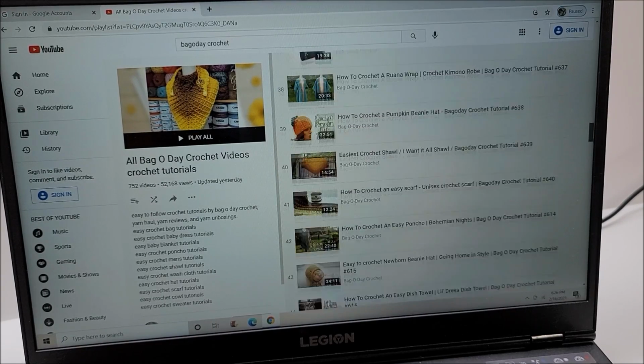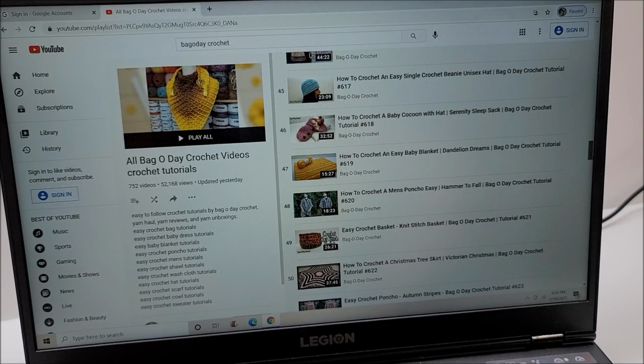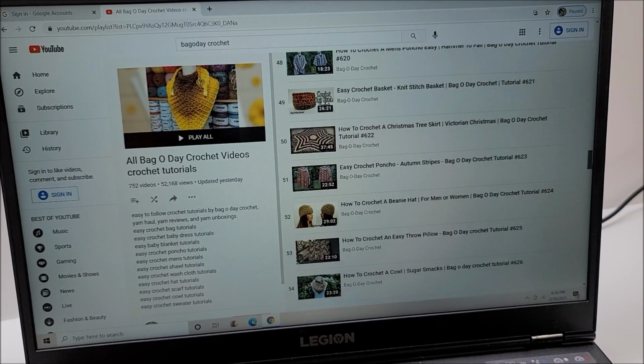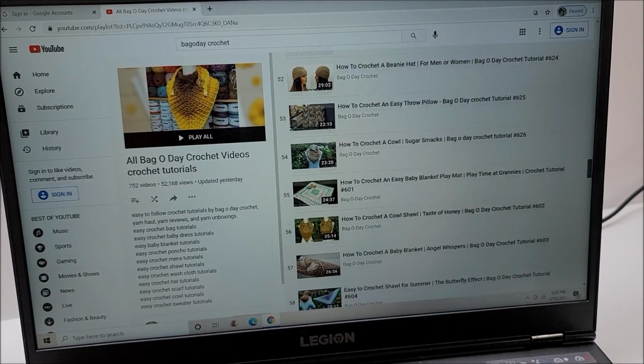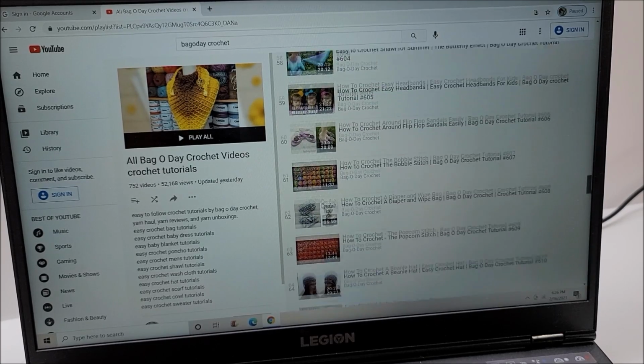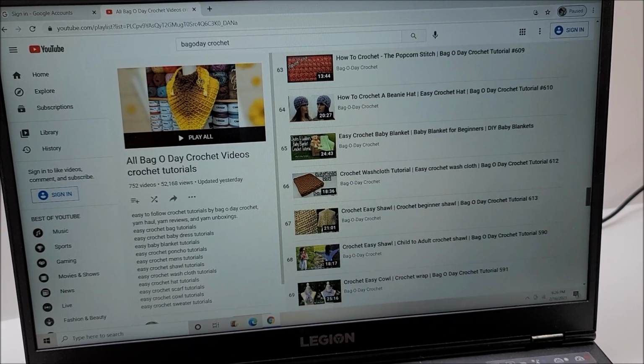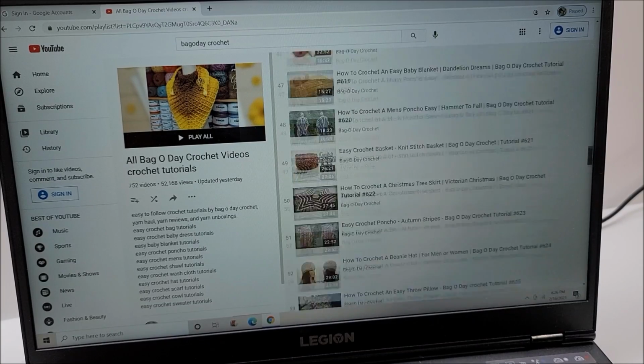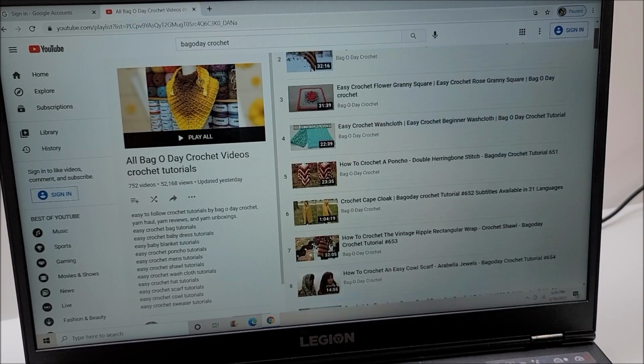So you just look through here. Lots and lots to look through. Men's clothing, women's clothing. Pretty much, like I said, anything you could want, I have it. Stitch tutorials. But that's how you find all my crochet tutorials. Now I'm also going to show you something else real quick.